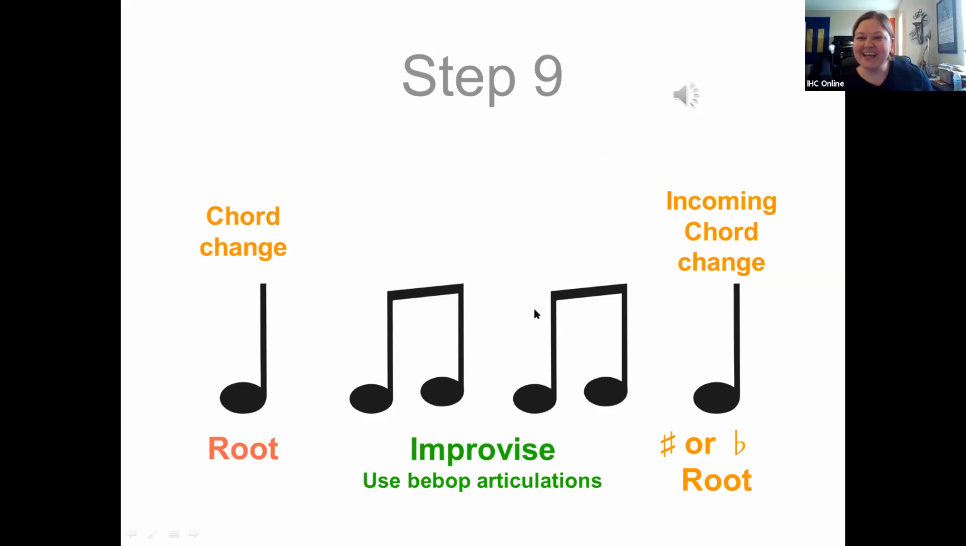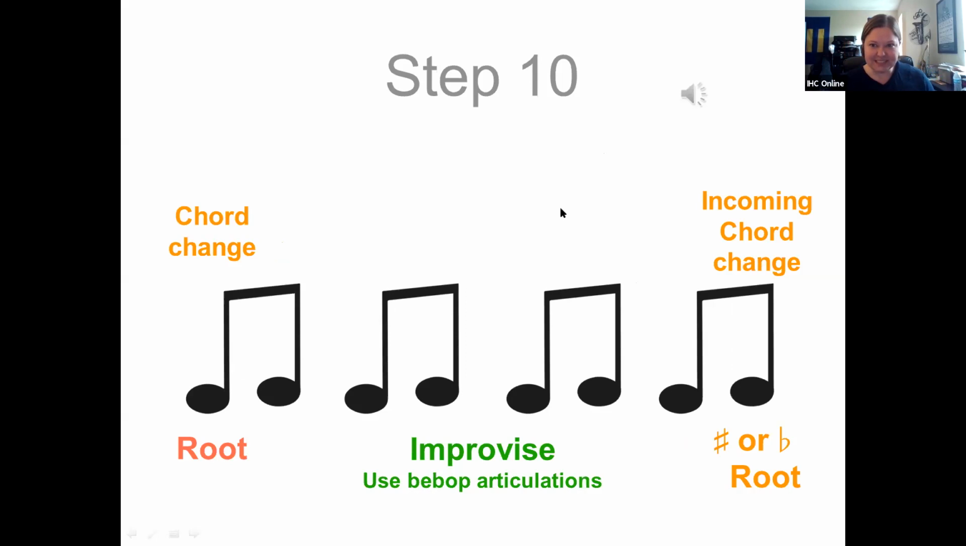Okay, so this next step, step 10, is all eighth notes. Now, I realize that sometimes you have to breathe, and that's okay. If you need to stop and breathe, you're totally allowed to do that. But still, all the same rules. We're still going to play the root on beat 1 every time the chord changes. And this eighth note here is going to be a half step above or half step below.